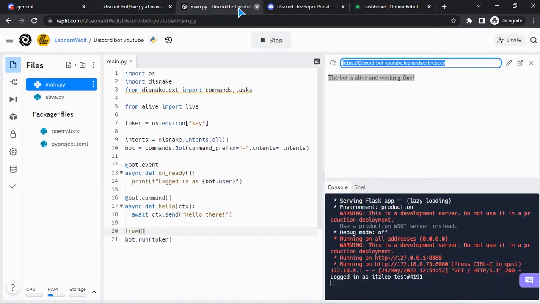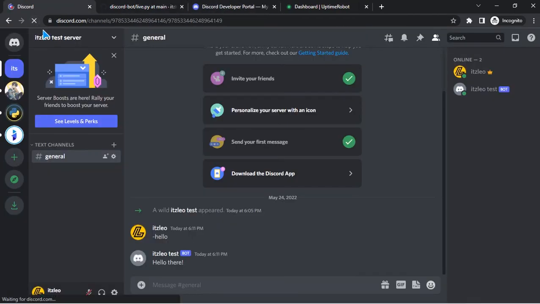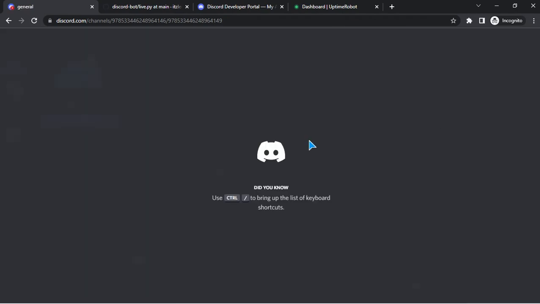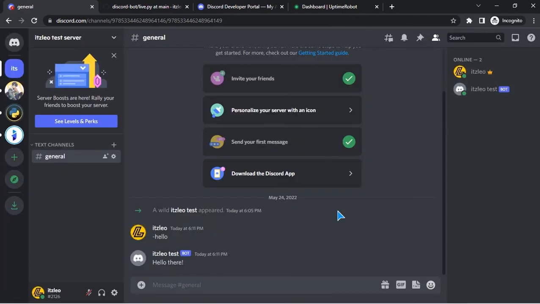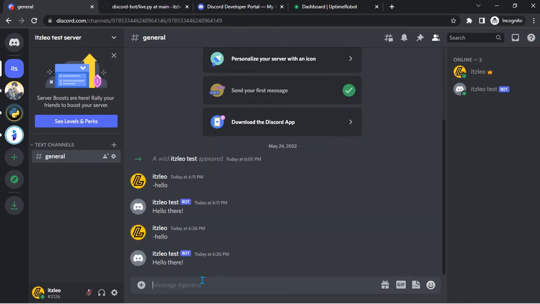So if I close the site and I reload this, yeah, our bot is still there. So let's type in /hello. So yeah, our bot is still working. So yeah guys, we have finally created our first Discord bot.